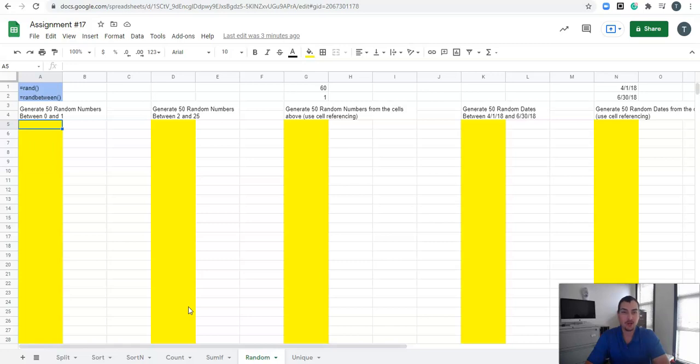In this video, we're going to be talking about two different functions, the =RAND and the =RANDBETWEEN. So what do these functions do? These functions generate a bunch of numbers, or random values. And =RAND will generate random numbers between 0 and 1. So let's look at that.